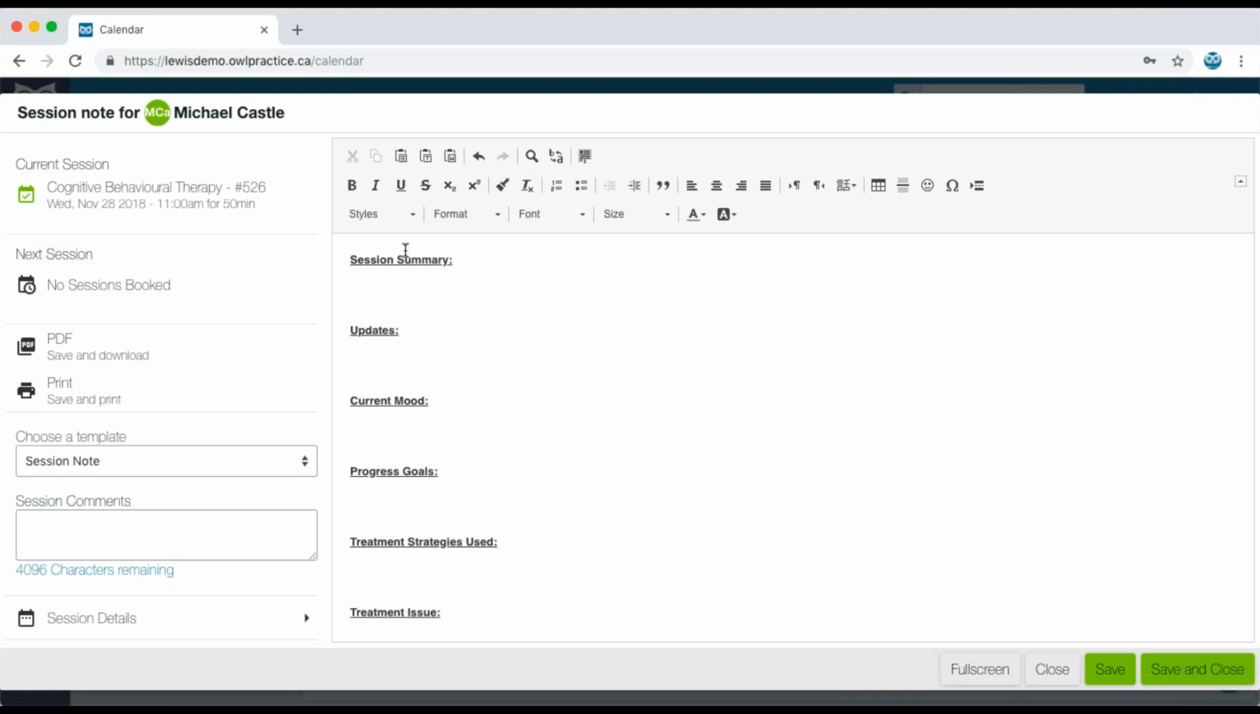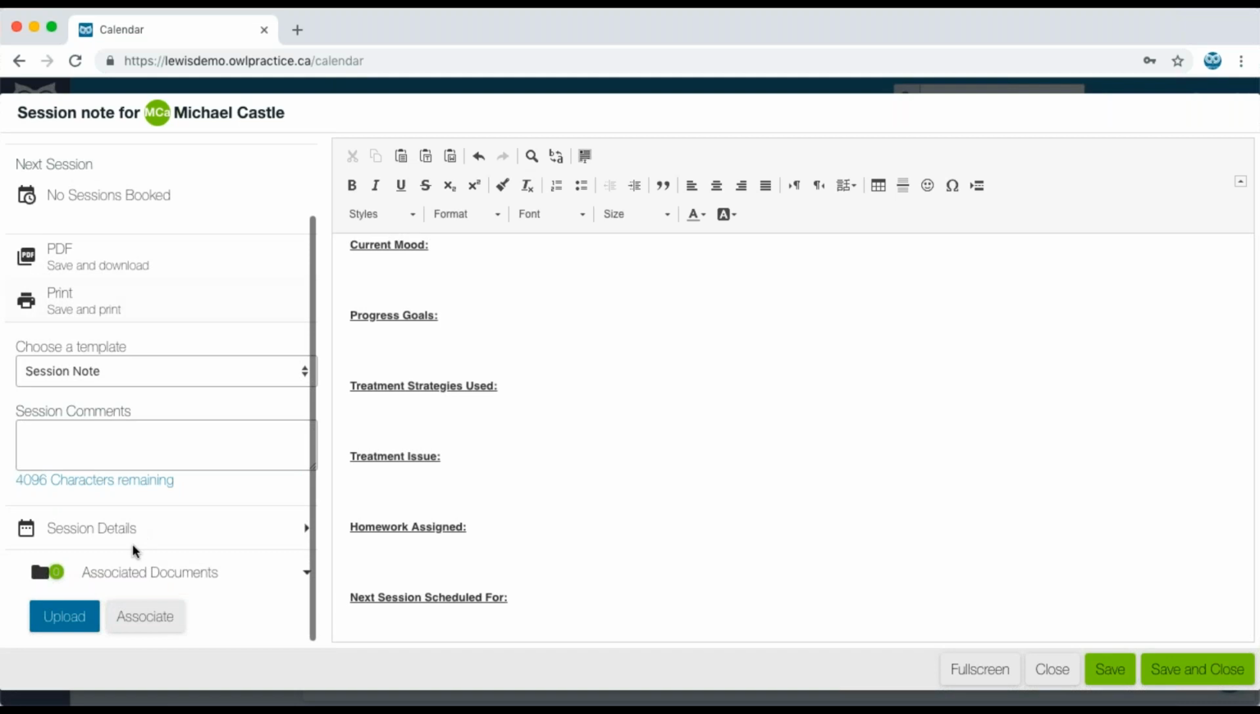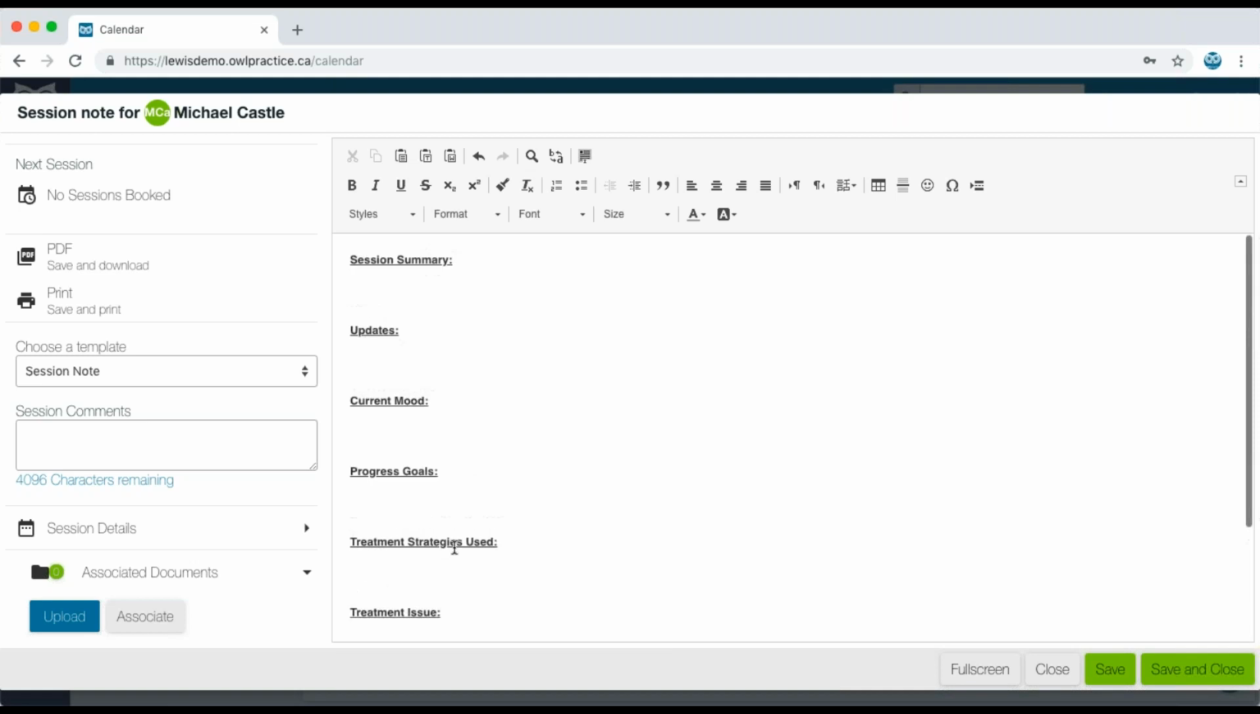So if we just append it here, we can see that the format we typically use for our session notes has been automatically filled in for the session. You can edit and create as many of these session note templates as you like. Other tools available for you in this window are the ability to upload and associate documents with a session note. So you can attach documents to a session note to make sure that you know when they were relevant.